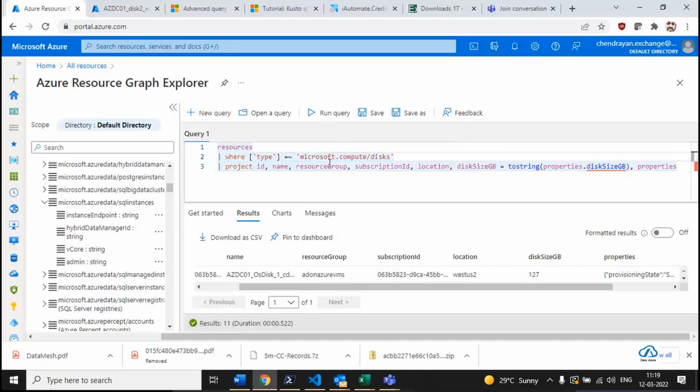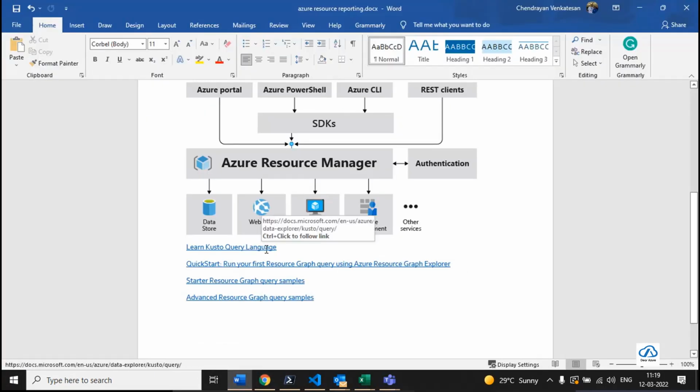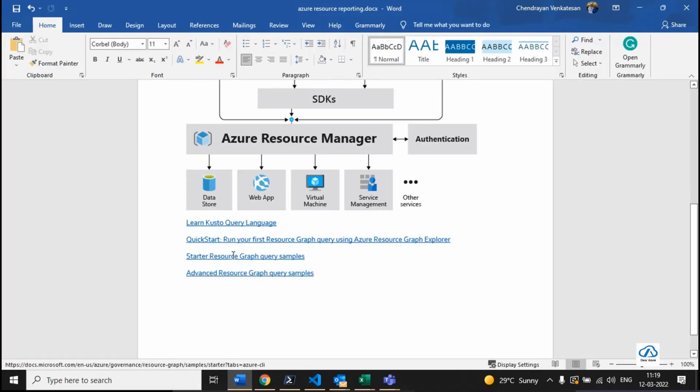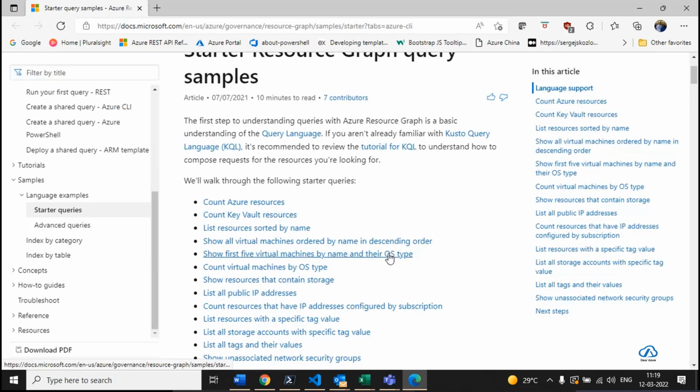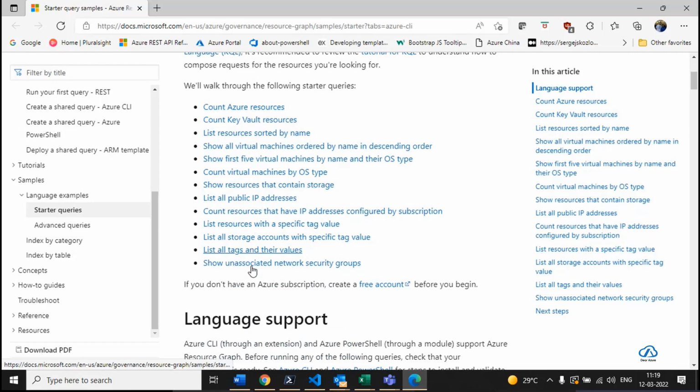Now, let me go ahead and show you the documentation on Microsoft so that it will be easy for you to understand. That's the practical thing. If I go to the Starter Resource Graph query samples, we don't need to worry a lot. Whatever we think of running in our environment, Microsoft has given us samples that you can modify to help you out. You have a lot of samples here, like the count of Azure resources.